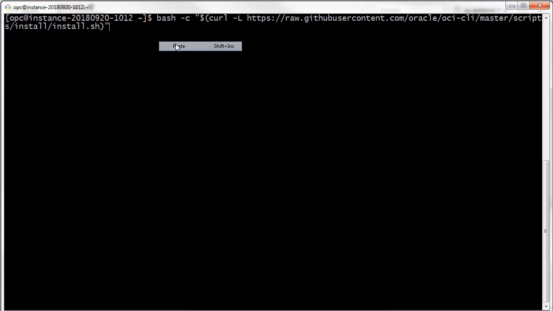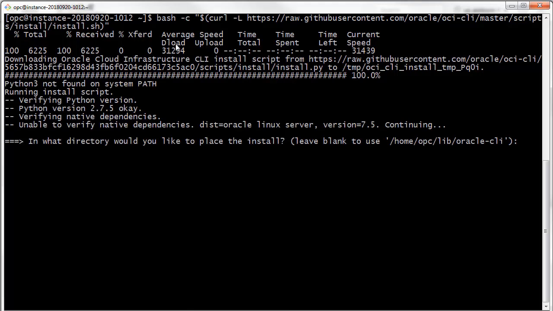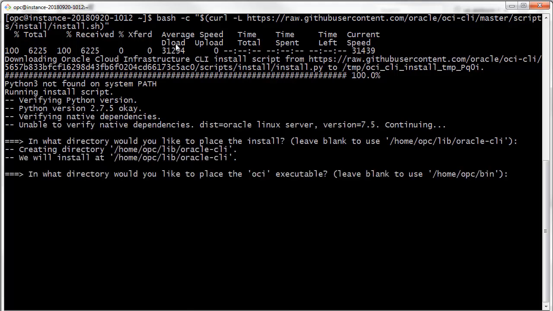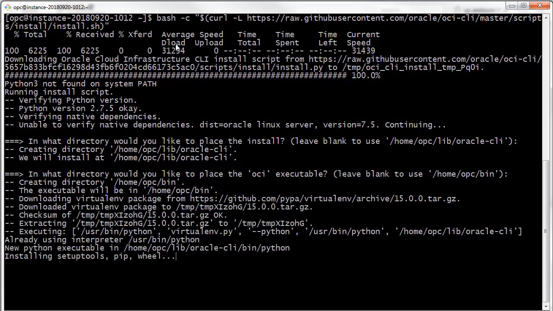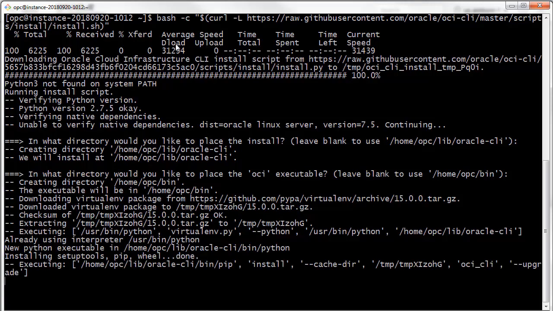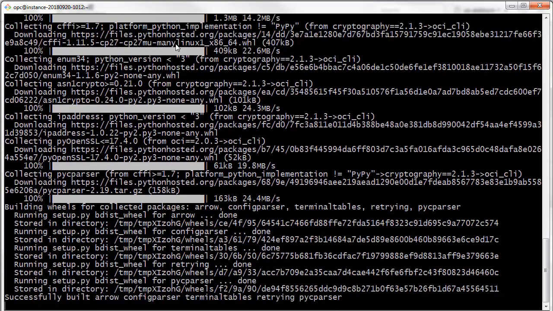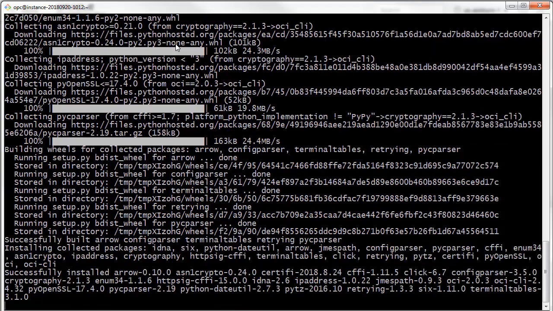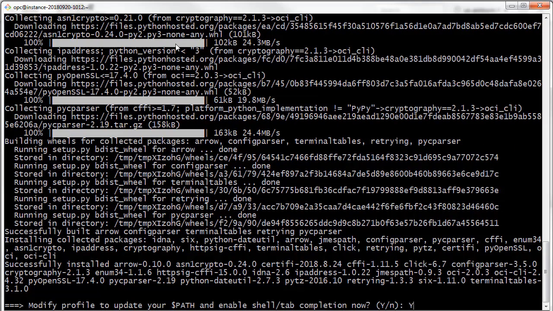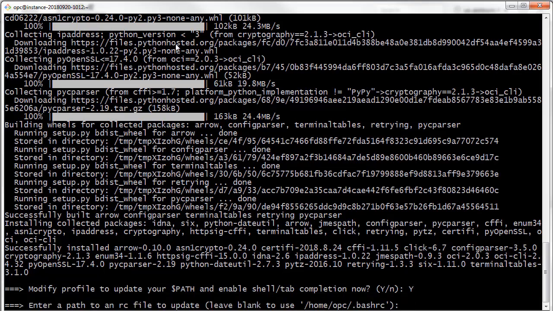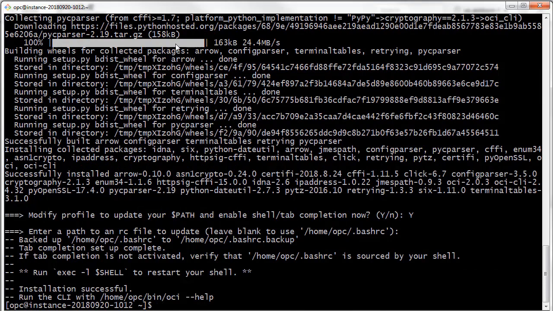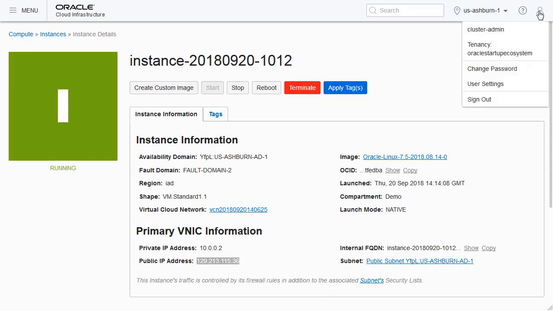The first thing we're going to do is download and install the OCI CLI, issuing the following command. And we're going to accept the defaults here. Let's click Yes to modify the path. Let's leave this blank to accept the defaults. Now the OCI CLI has been installed. We now need to configure it.